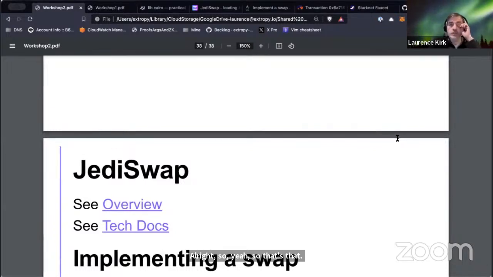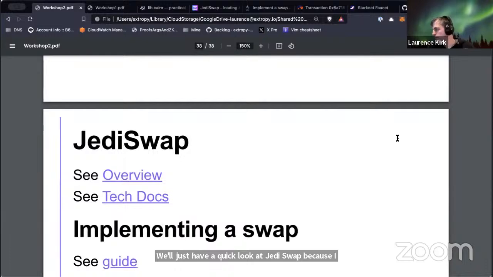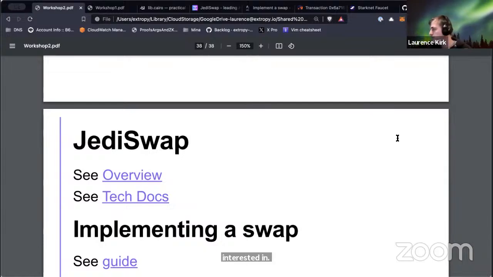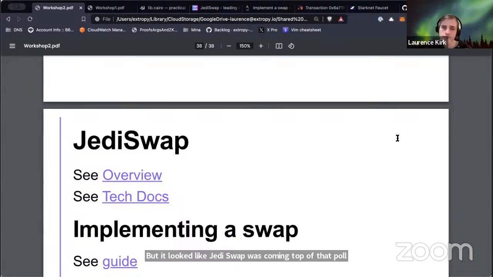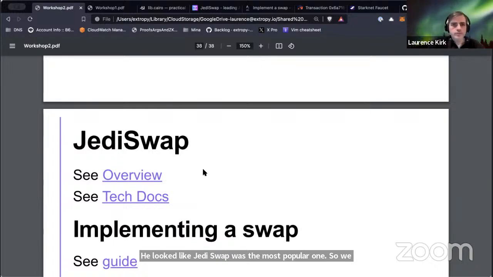To finish off, we'll just have a quick look at Jediswap. We had the poll where I asked people what they were interested in. If you haven't filled in the poll on Slido, please do that. But it looked like Jediswap was coming top of that poll for the tracks available in the hackathon. It looked like the most popular one, so we can have a look at that.